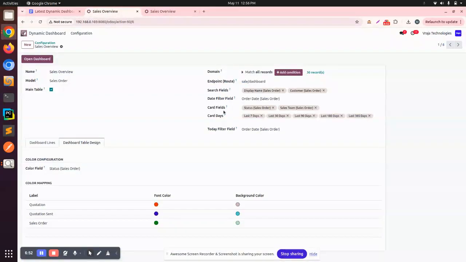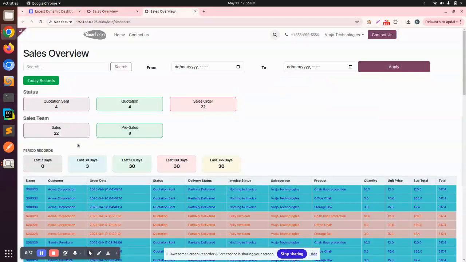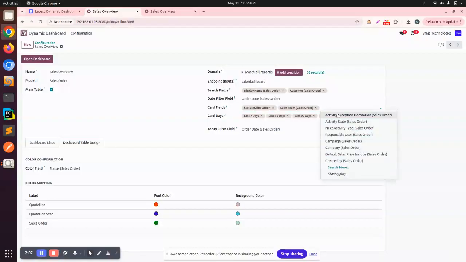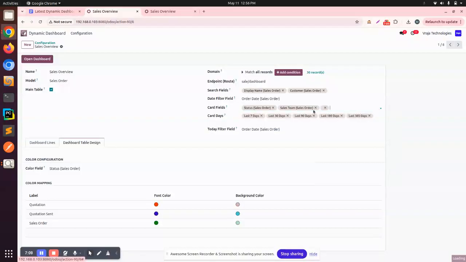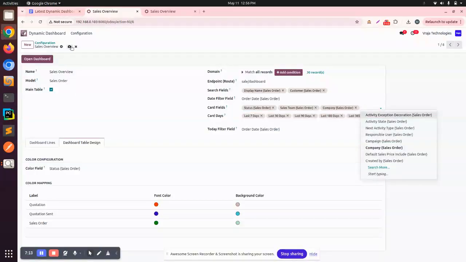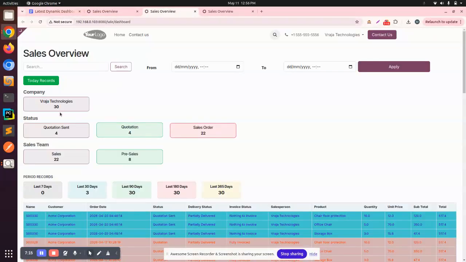Next thing is we added the card fields of statuses and sales team, which are seen to you over here. For sales team, there are two things: sales and pre-sales, and for status, there are three types of statuses that we can see over here. That is how the cards have been added over here. You can add other card fields as per your requirements. Say suppose we are adding company details over here and saving it from here, and as we open the dashboard, company is selected over here and given to us in the dashboard.